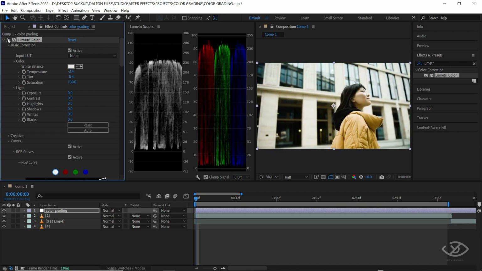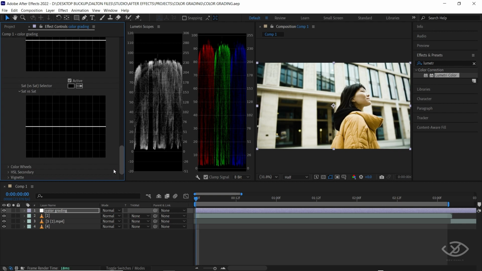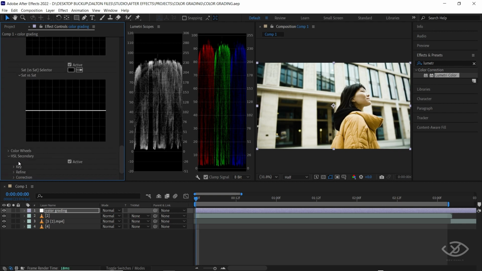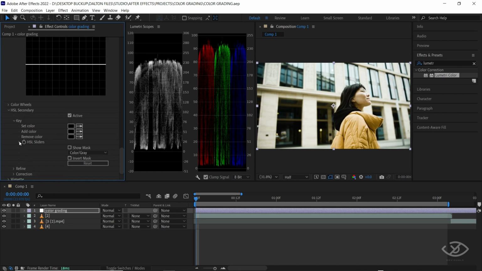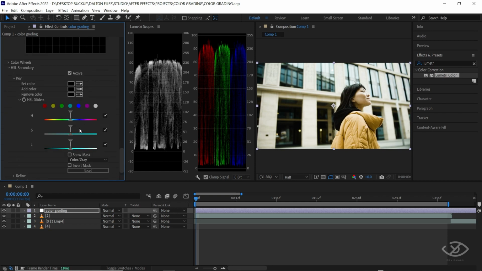For our final step, we need to push teal into the overall image, but without affecting the skin tones. So let me show you how we can do this. Now, let's open the HSL secondary panel. Key. Then HSL sliders. And use the eyedropper to select our subject's skin.